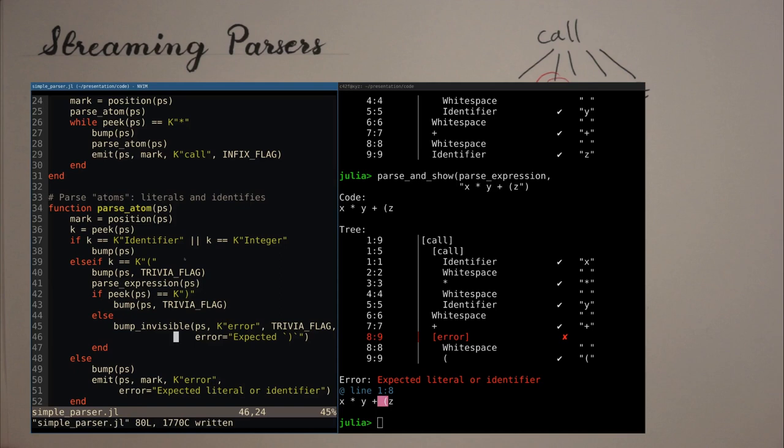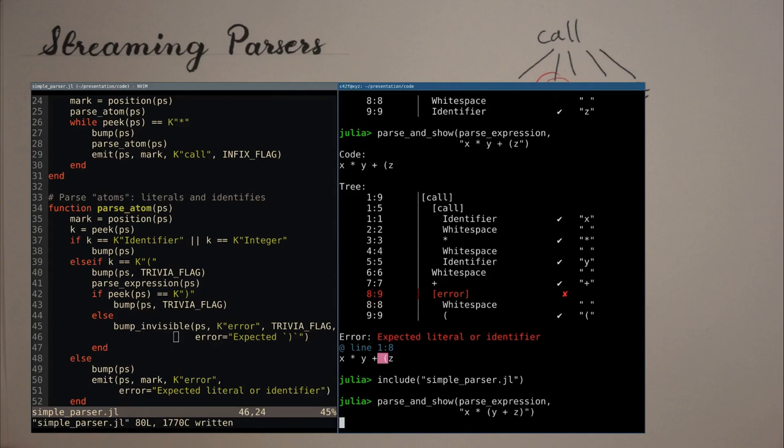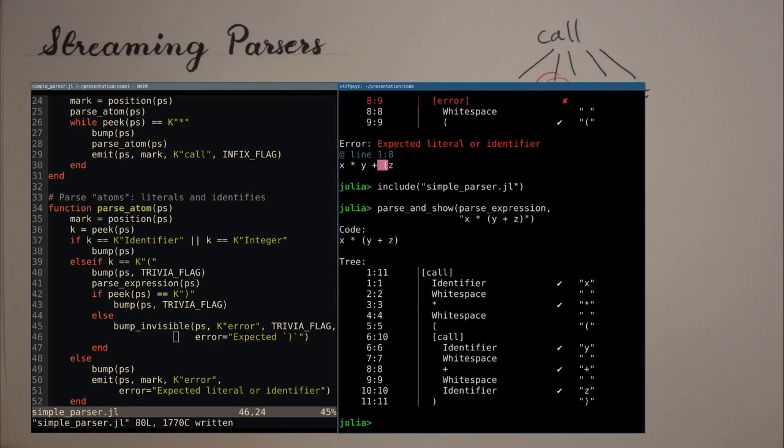So let's include that and try parsing an expression with some parentheses in it. So indeed that works.